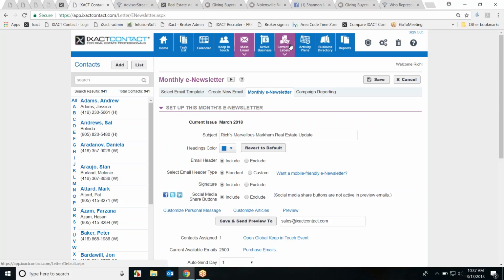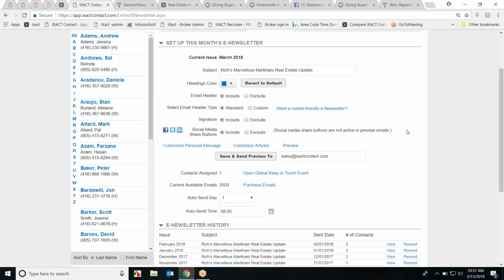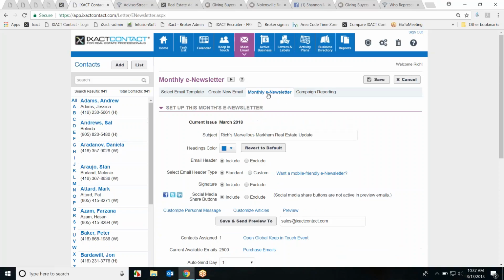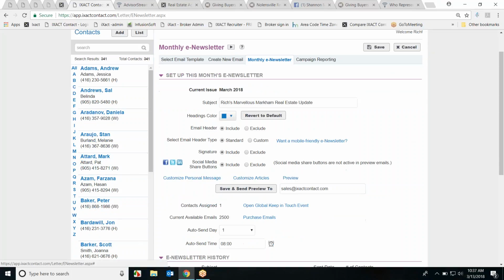Right? So if you copy and paste it, it's in tables. So it's really not designed to be printed specifically. Right. Mm-hmm. But where I was going with this was on a monthly basis, if there is something you want to add to your newsletter, and you don't have to do it every month, you don't have to do it at all, but you do have the ability to customize the personal message as well as customize the article.